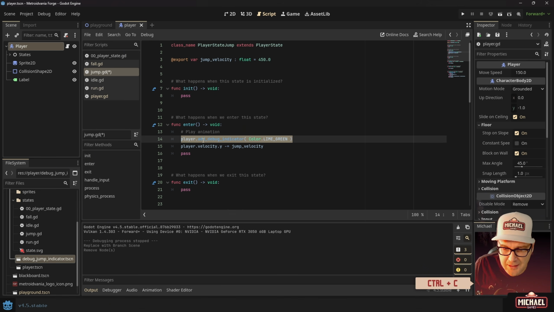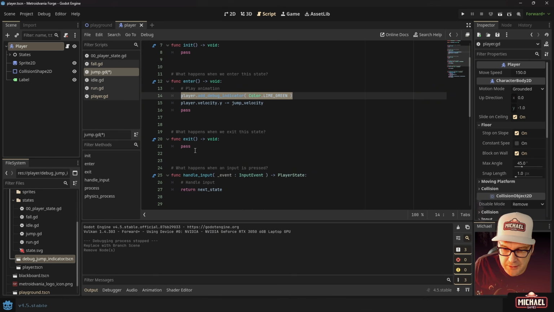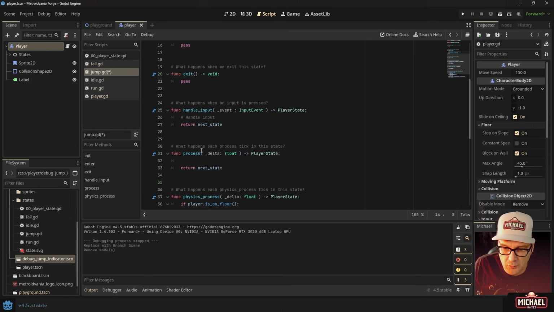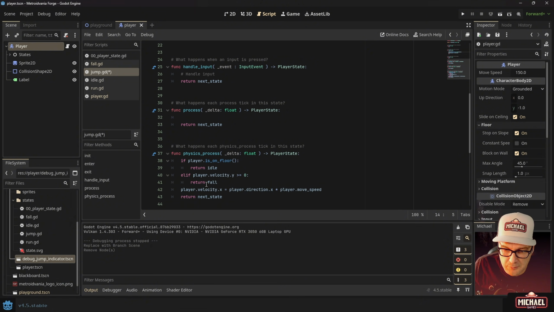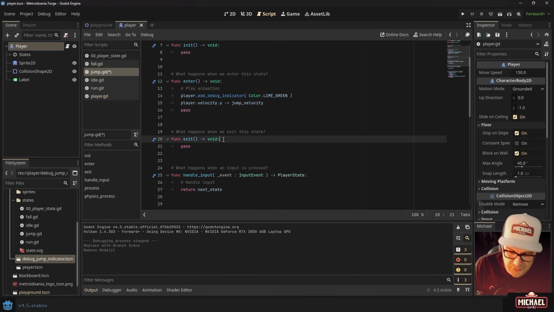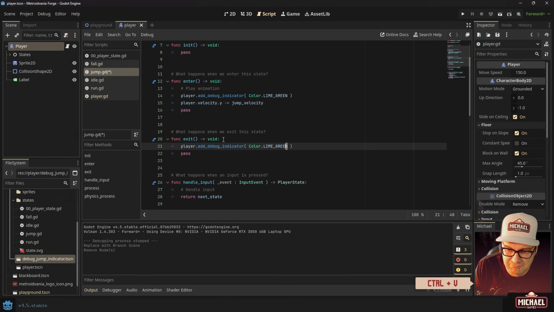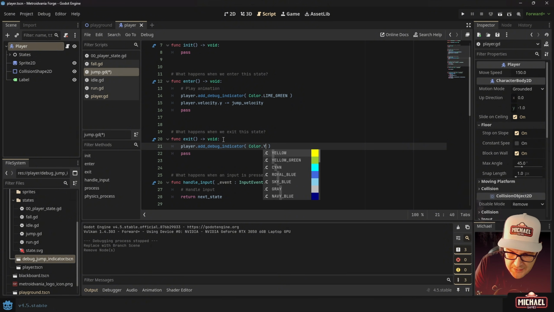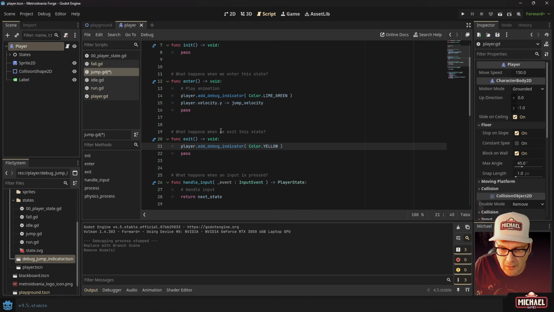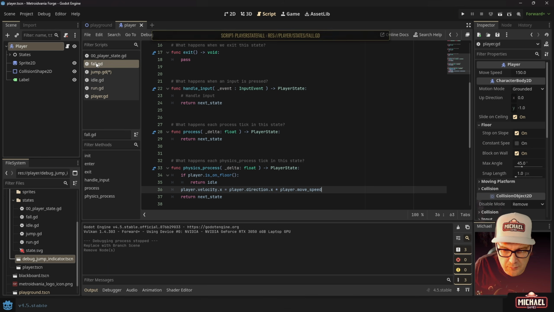Now, the next time when we might want to add an indicator would be just before we leave this state and we're going to enter the fall state. So we could do that here in our code. We could also probably just do it in our exit. Okay, I'm going to make this one yellow. And then let's go over to our fall state.